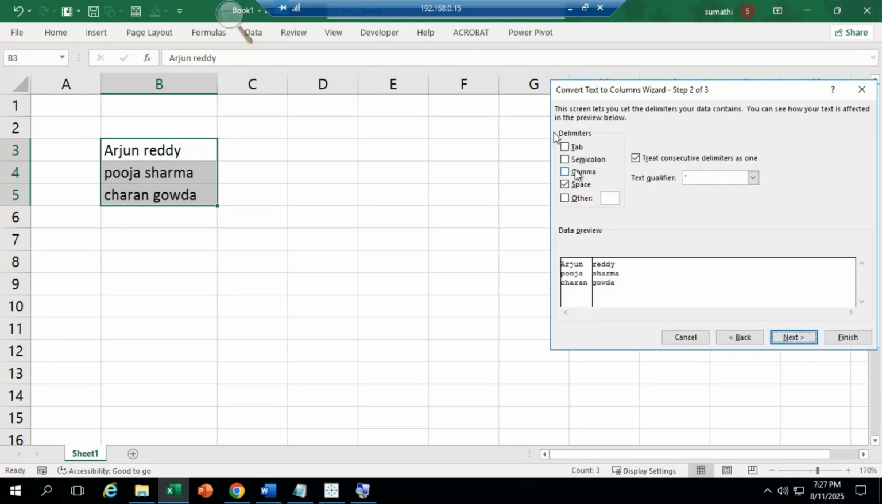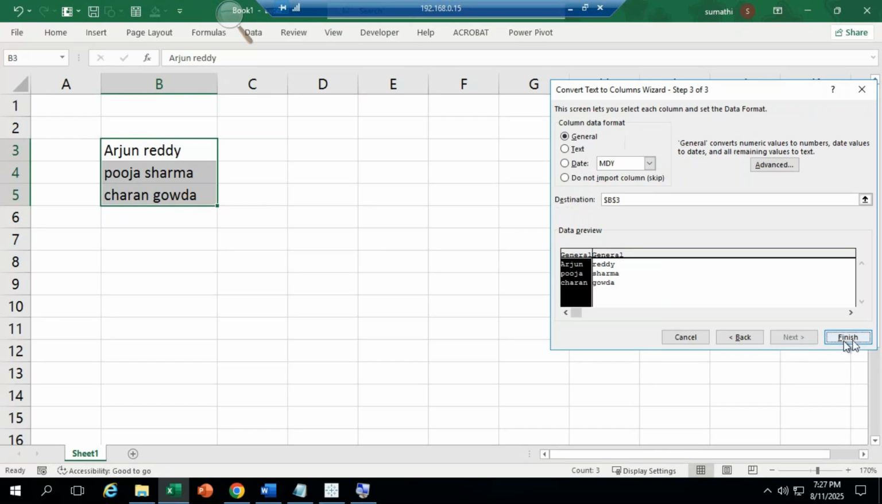It's going to ask after which delimiter you want to split the data. Here I have given spaces. Space is also considered one delimiter. Comma is also a delimiter, semicolon, tab, underscore, slash. All these are delimiters only. Select the space, then click on OK. Click on Next. So Finish.